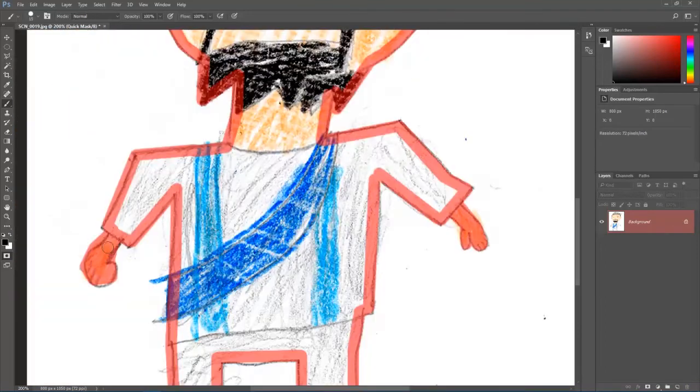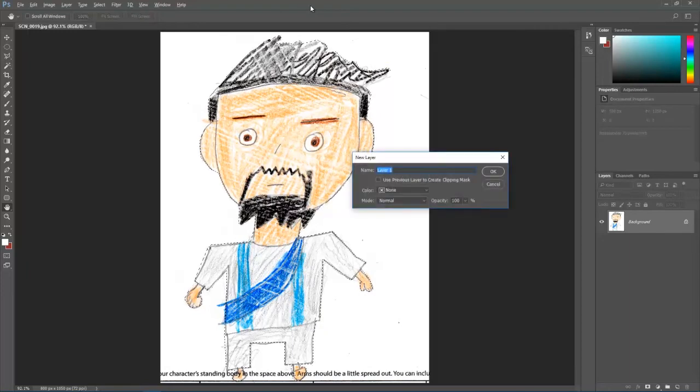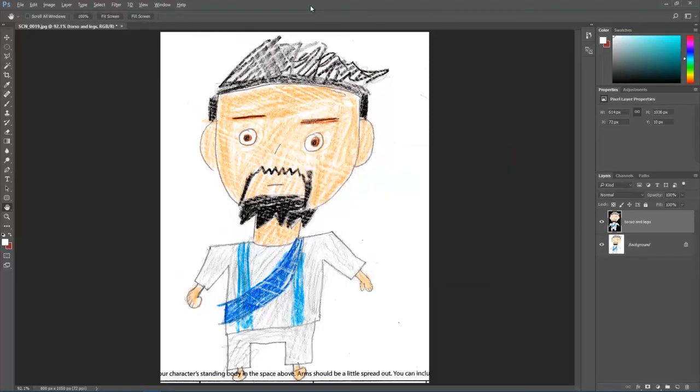Once you're happy, press the letter Q again to exit Quick Mask, and you should see marching ants. Hold down Command-Shift-I, Control-Shift-I on Windows, to select the inverse of what's currently selected. Last, press Command-Alt-J to jump your selection to a new layer and rename it Torso and Legs. This will be our bottommost layer, over which all other layers will move.